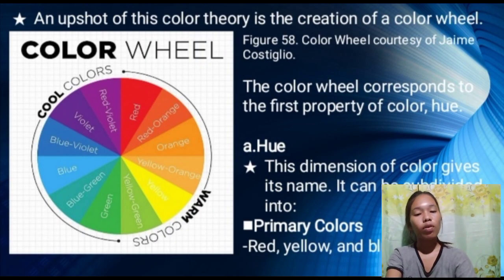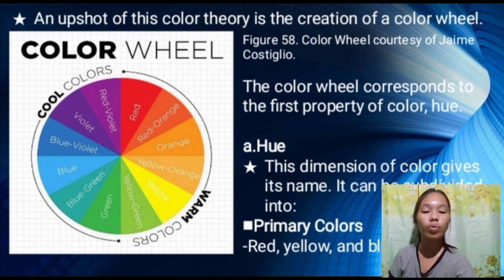An upshot of the color theory is the creation of the color wheel. The color wheel corresponds to the first property of color. In the color wheel, we have this term hue, the dimension of color that gives it its name. It can be subdivided into three: primary colors, secondary colors, and tertiary colors. Primary colors are the very basic colors. We have red, yellow, and blue.